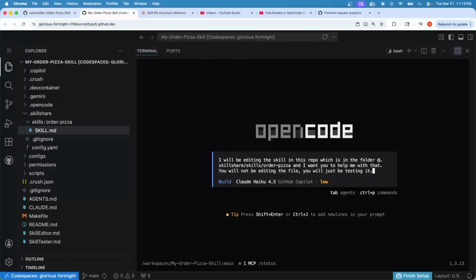Okay, so I have two roles that I want the LLM to play. I want it to be an editor where it's helping me to edit the skill file up here. So it's helping me improve it or add some features to it or something. But I also want it to be in a different role where it's just testing the skill. And so I'm going to put it in this testing role first. And then next time we'll come back and I'll show you how you actually edit with it.